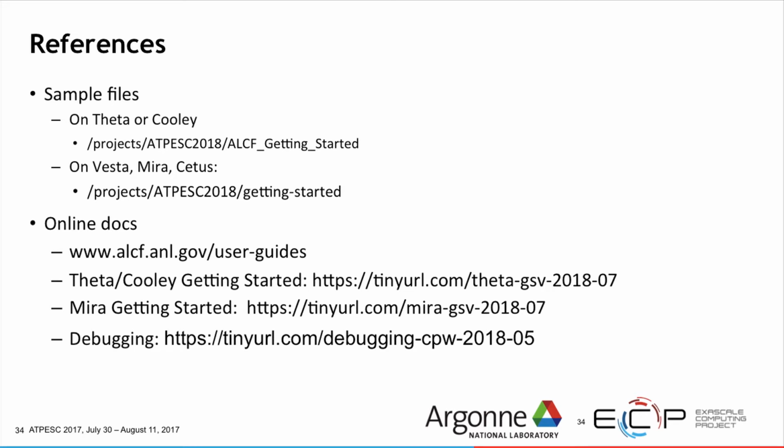Okay, so where to go for more info? I've linked the projects directory for ATPESC, projects ATPESC 2018, on all the machines. You can take a look in there. ALCF Getting Started points to 2 slide decks. The slide decks are linked at the bottom of this page, I'm sorry. What's in those directories are the example codes, scripts, and some simple programs that you can see how to compile and build.